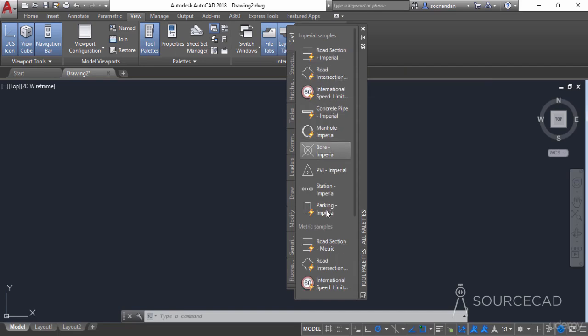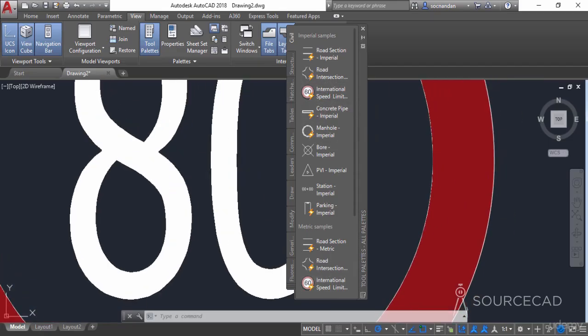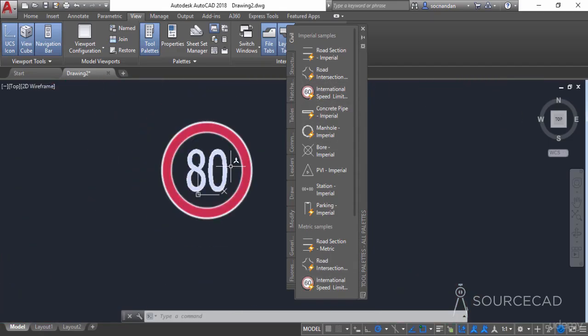In order to insert any of these blocks directly in your drawing area, you can simply drag and drop it here. For example, in this case we have it here.